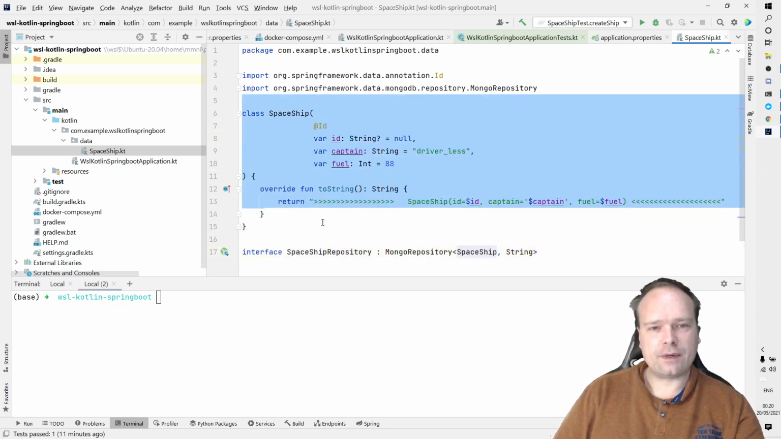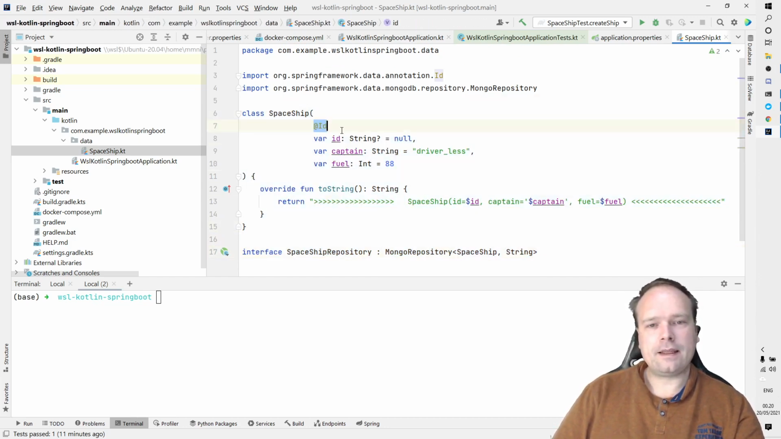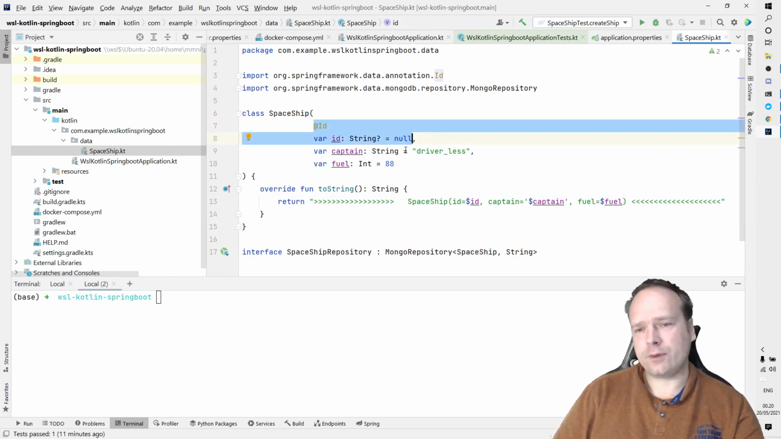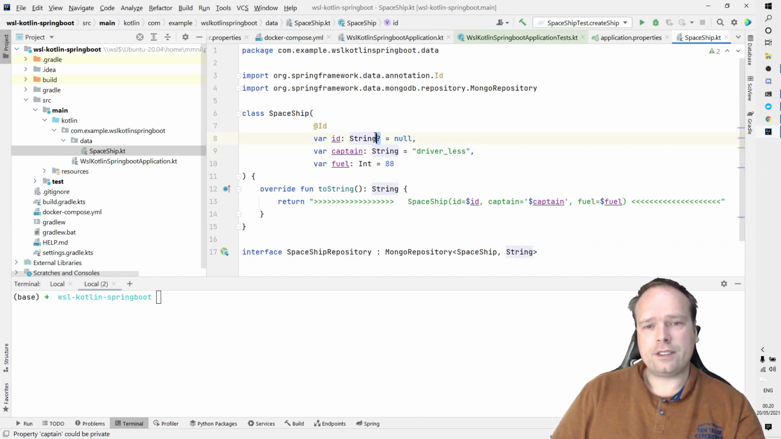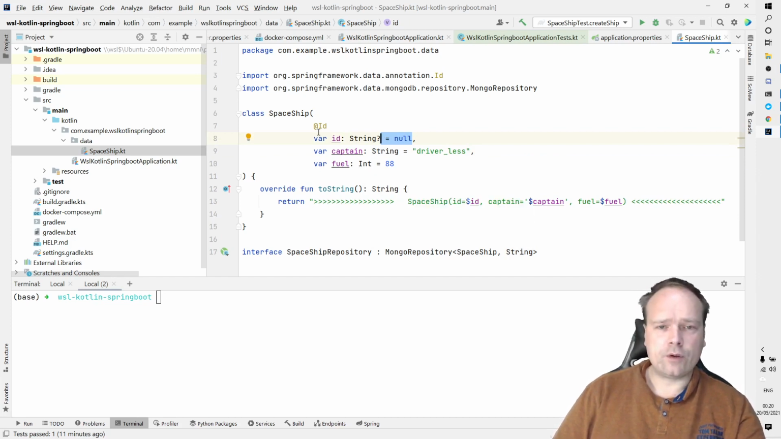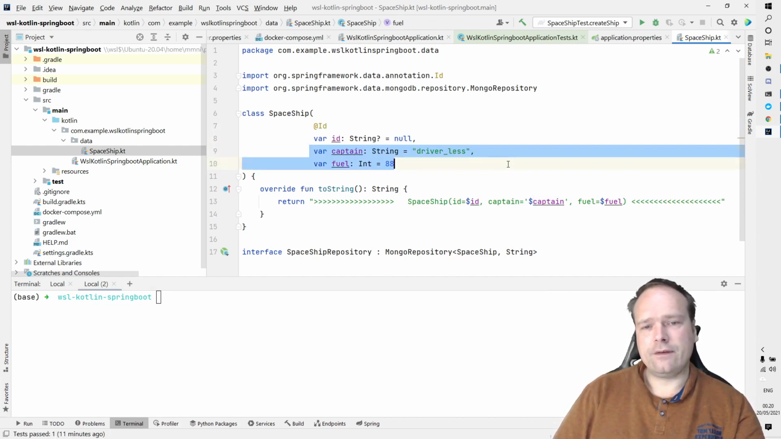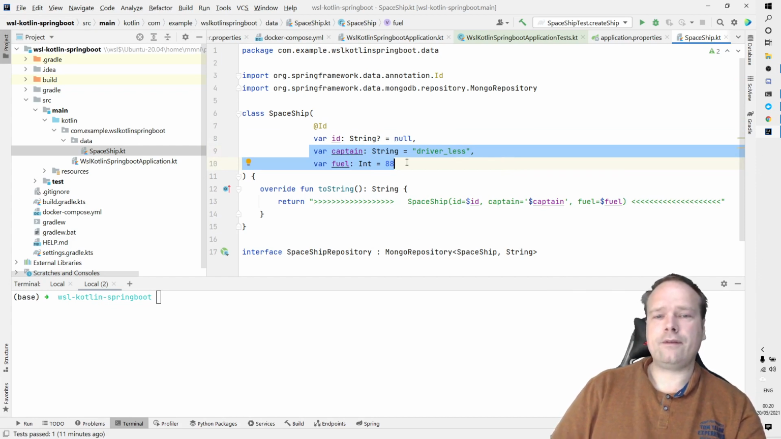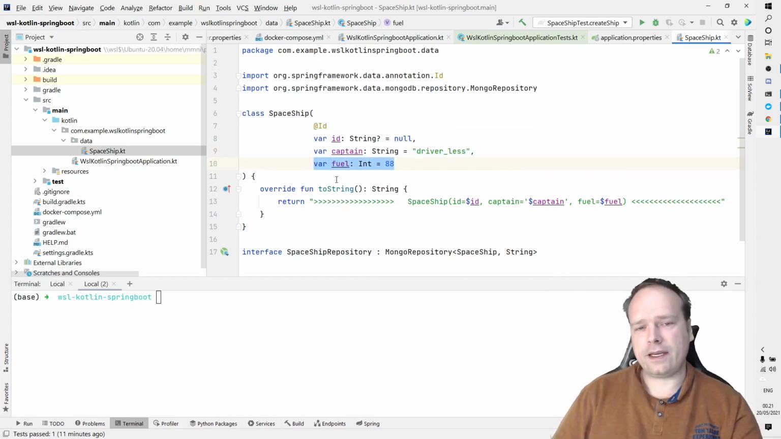But I created the Spaceship class right here. I say that the id is actually an Id, a data id. That means that this will actually be set by MongoDB. I have to give this question mark right here because I want it to be nullable, because when it's nullable, then MongoDB will actually give me this value, the id value right here. Then I have a captain, which has a default value of driverless, and then I have a fuel percentage, which has a default value of 88.